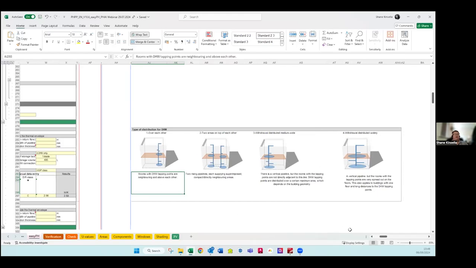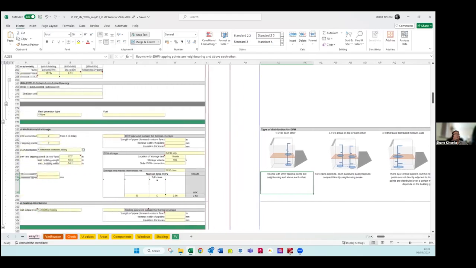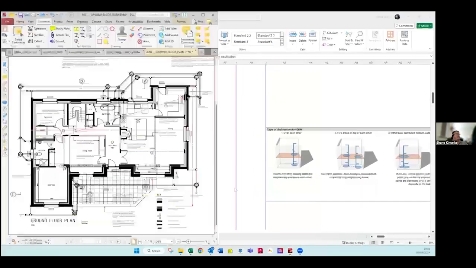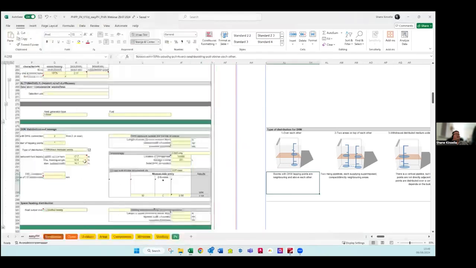In this case, we select distributed widely because, like we could see from the plan here, you have a tap here, you have another tap here, you've got taps over here, etc. Output points. So there's quite a bit of pipework to bring all those pipes to the various points. So we simply select from the drop down list, and we've selected distributed widely.